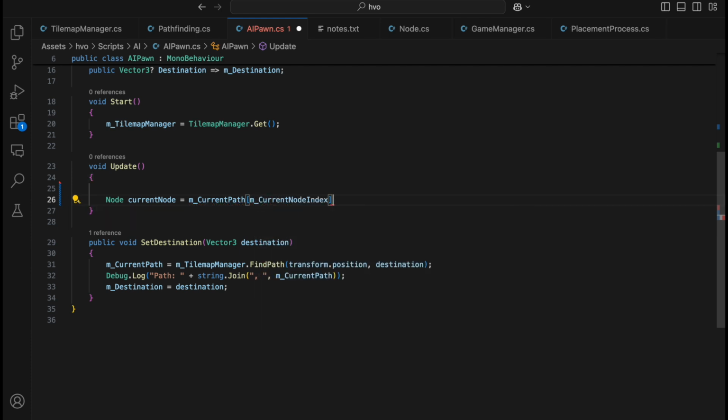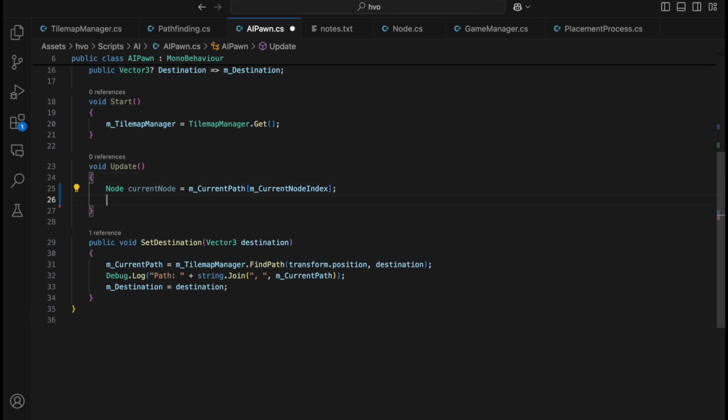m_currentNodeIndex. I don't know why we are calling everything current. Why we decided to call everything current node, current path, current node index. We can just simply call it follow path, for example, not the current path. I'm going with this naming. So let's get our current node.